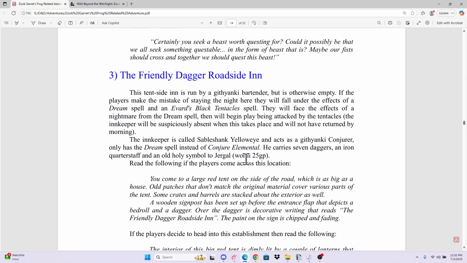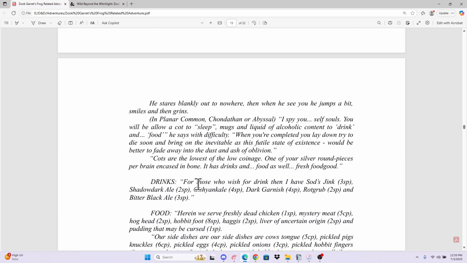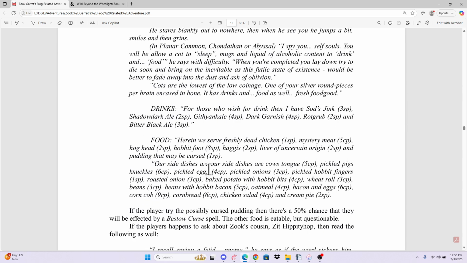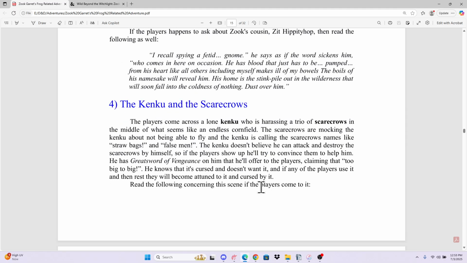There's the Friendly Dagger Roadside Inn, a rather threateningly odd inn run by a Githyanki conjurer who, if your player characters stay here, some odd things might happen. They can also stop and get a drink. Here's some drinks they can get, and some food, including the prices of said food. There's also some potential information to gather here.